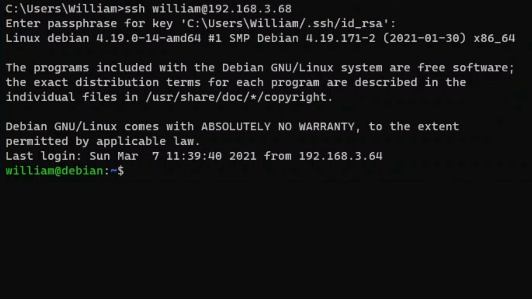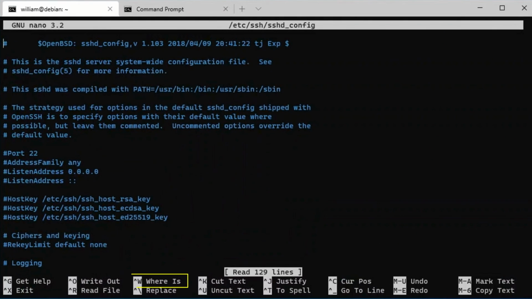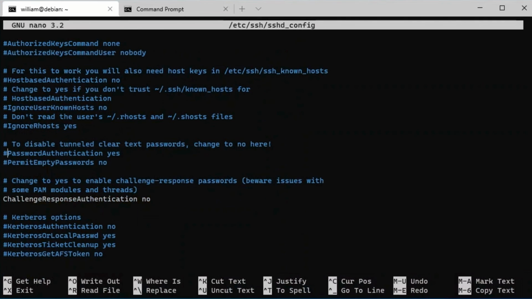You should still be logged in to the Linux host. To edit the ssh config file, enter the command sudo nano /etc/ssh/sshd_config. This opens the config file in nano. Use Ctrl-W, where is. Enter PasswordAuthentication, all one word. It appears a few times, but often in comments, which are lines that begin with a hash symbol.